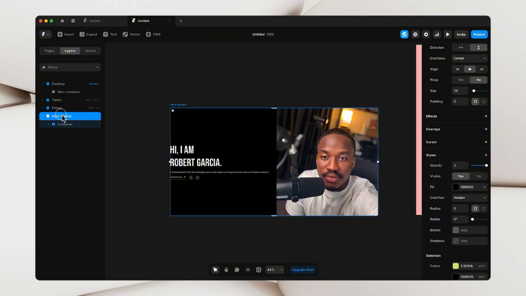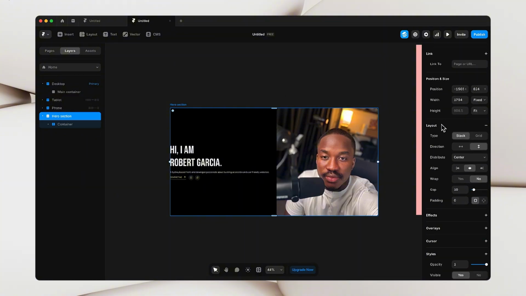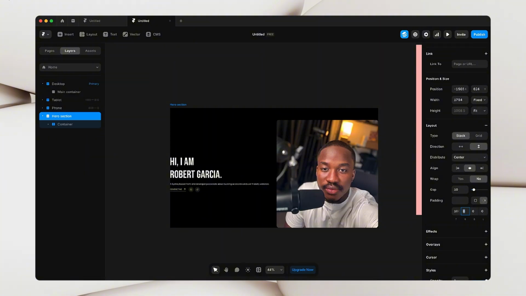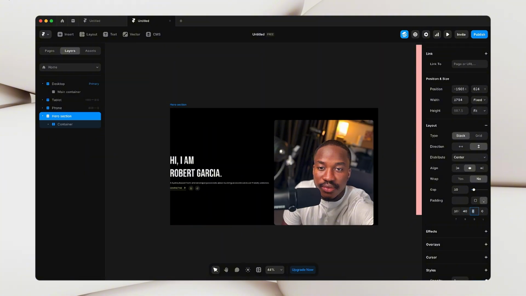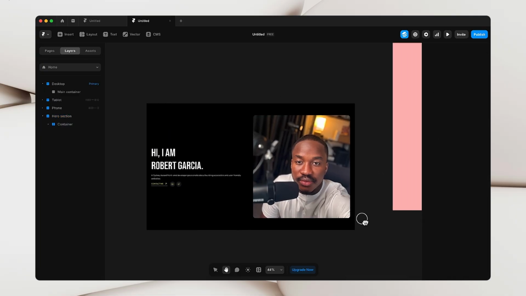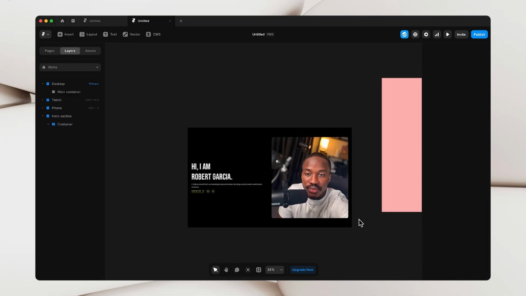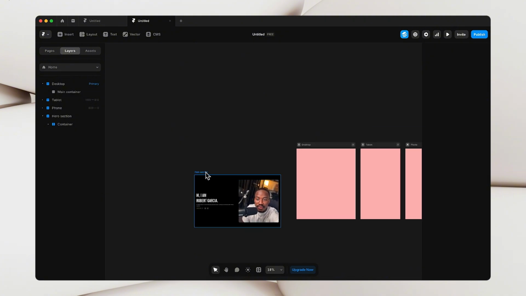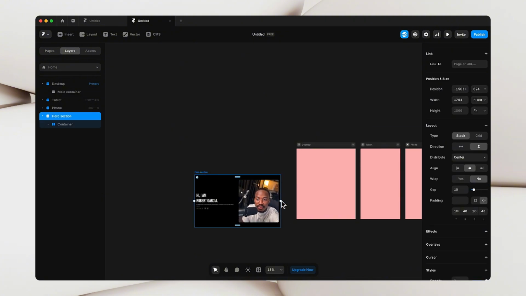So select the hero section, come to layout, and under padding, you can add individual padding if you want. Let's do maybe 100 on top, on the right 40, on the bottom 100 again, and on the left 40. Nice. As you can see, this is already taking a lot of shape. Now that we have done this hero section, let's reduce the size of this and see how responsive it is. So as you can see, it's being responsive.